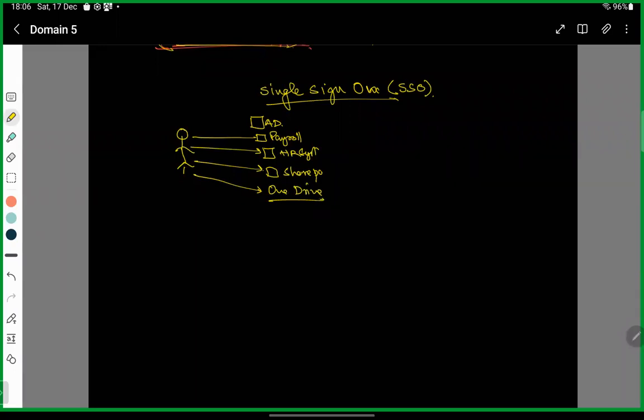Just imagine a scenario wherein this person has to create a separate username and password for each of the services he wants to use. Don't you think it is going to be very tough and very difficult for somebody to manage? He needs to have, let's say, 20 usernames and 20 passwords. So 20 identities and then 20 passwords.